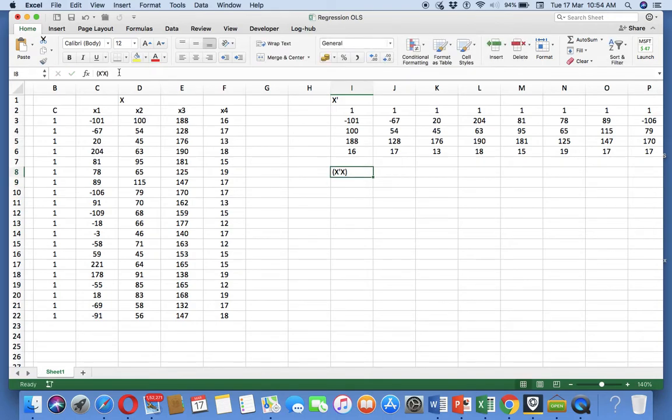Now let us look at the dimension of this matrix. X transpose is a 5 rows, 20 column matrix, so it's a 5x20 matrix. And I'm going to multiply this with X, which is a 20x5 matrix. So they are compatible. That means the columns of the first matrix should be equal to the number of rows in the second matrix. The resultant matrix will become a 5x5 matrix.